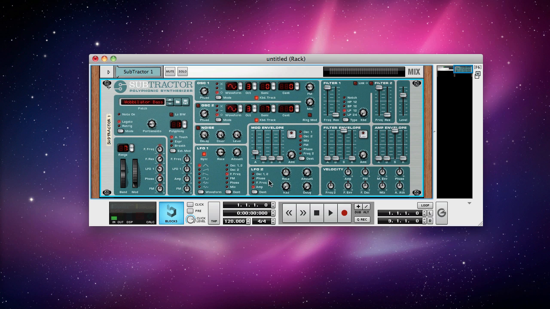It does have low frequency oscillators. It has two of them. It has an envelope for the filter. It has another envelope for just affecting whatever you want. But it's generally a very simple synthesizer if you want.